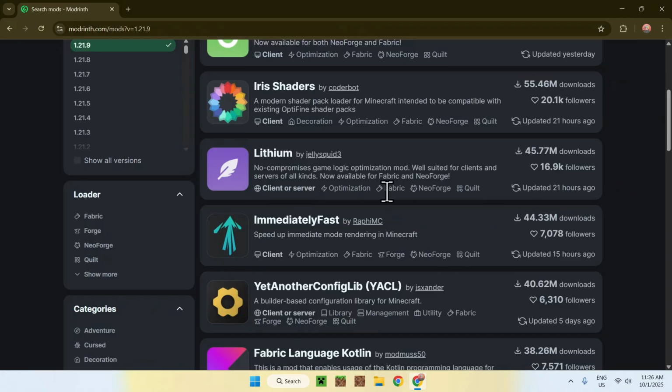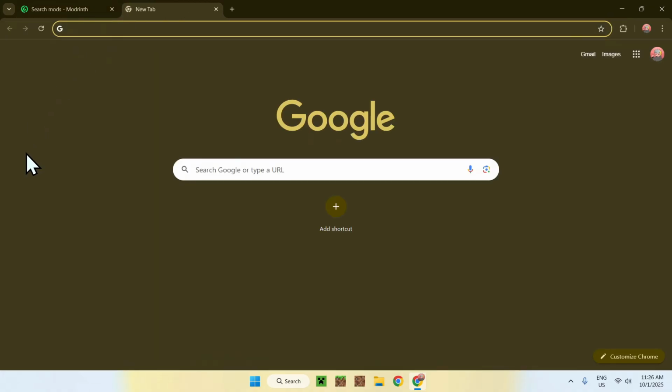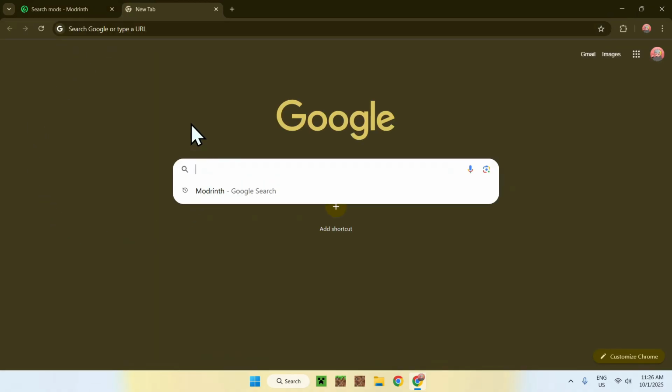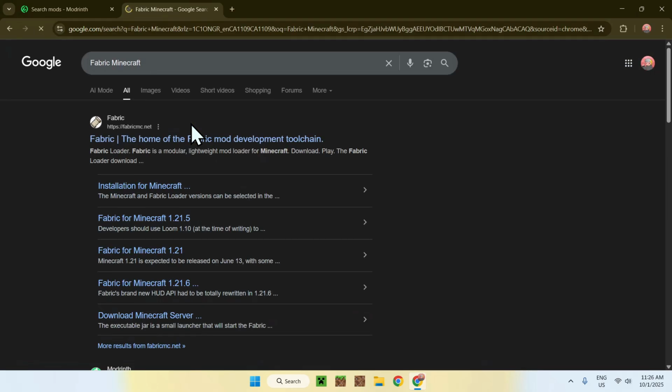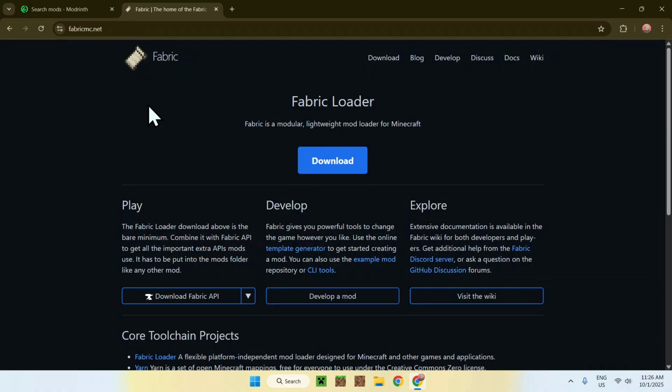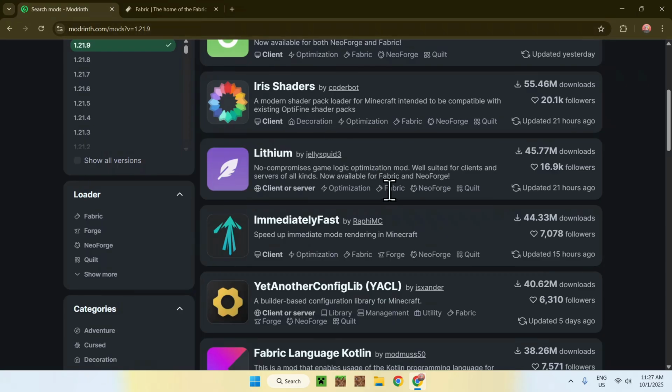So for example, Fabric. What is Fabric? Well, if we go to a new tab and search up Fabric Minecraft, you will see that we have fabricmc.net as the website. Just click on this link, and this is the actual installer for Fabric, which will show up in your Minecraft launcher, and then you'll be able to run this mod, for example. And this mod also supports NeoForge.